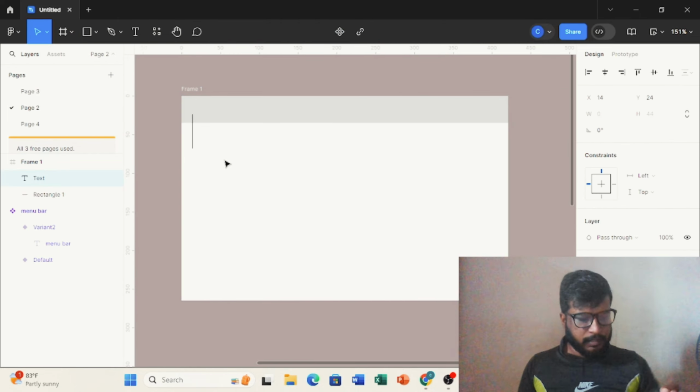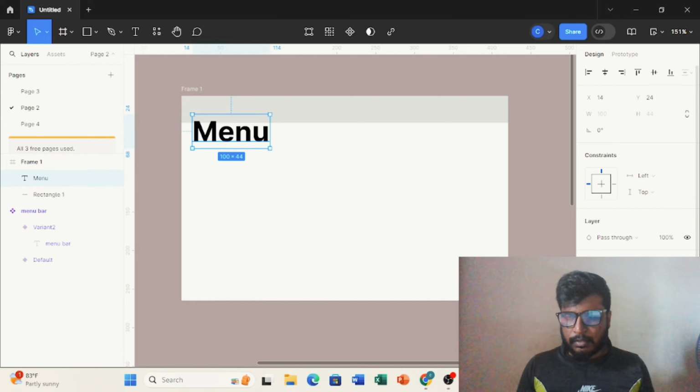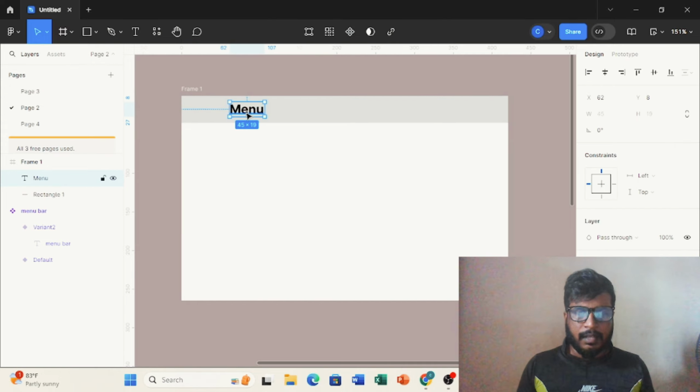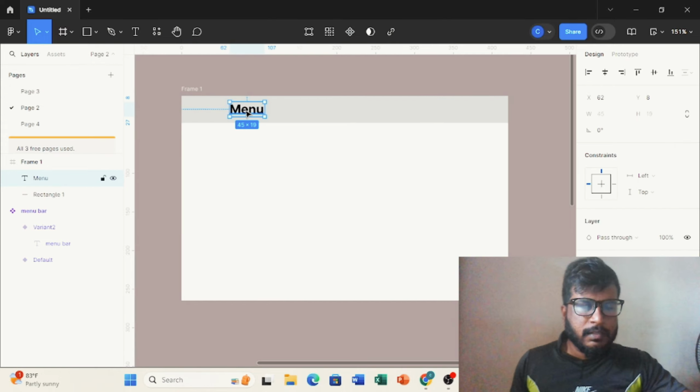Okay, now I get text. Text is going up. Text menu. I'm guessing it's very big. And I get this one. Oh yes, very nice, super nice. Right. And I need, okay, I need this arrow.